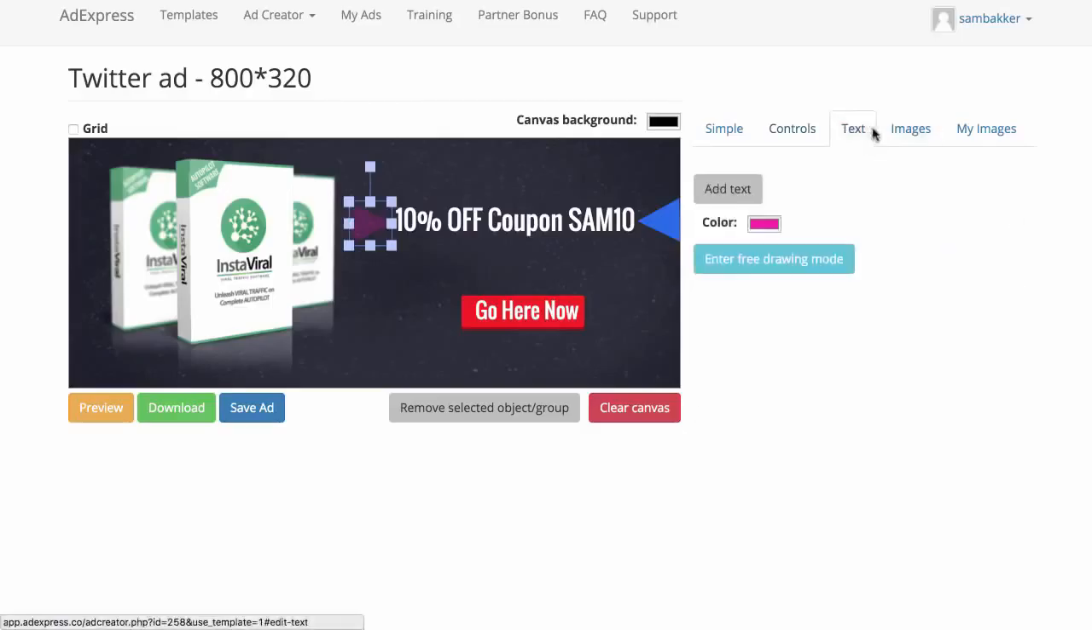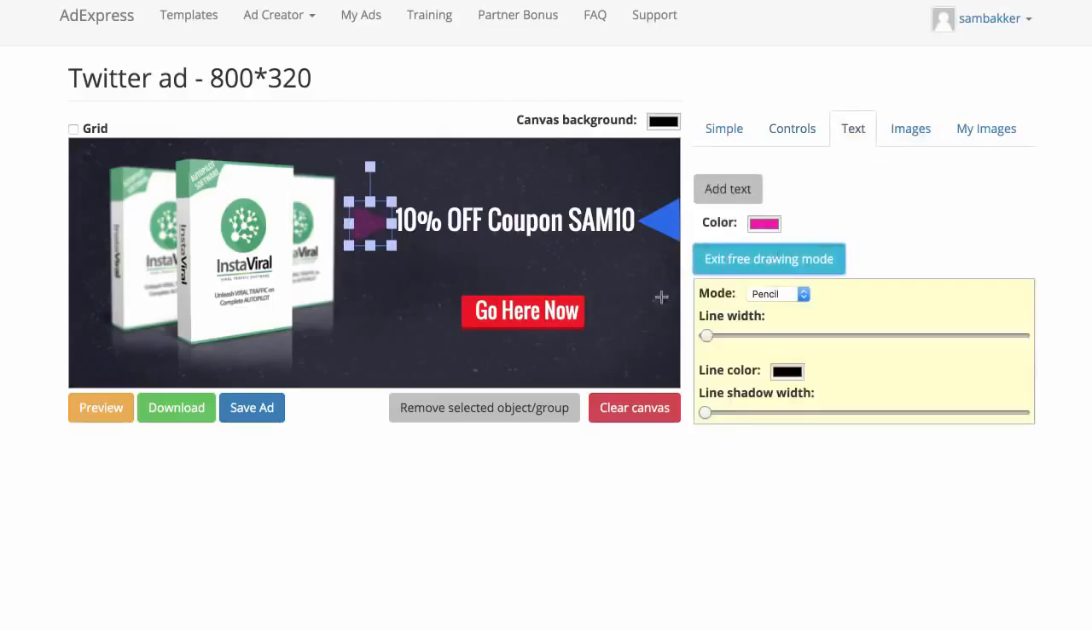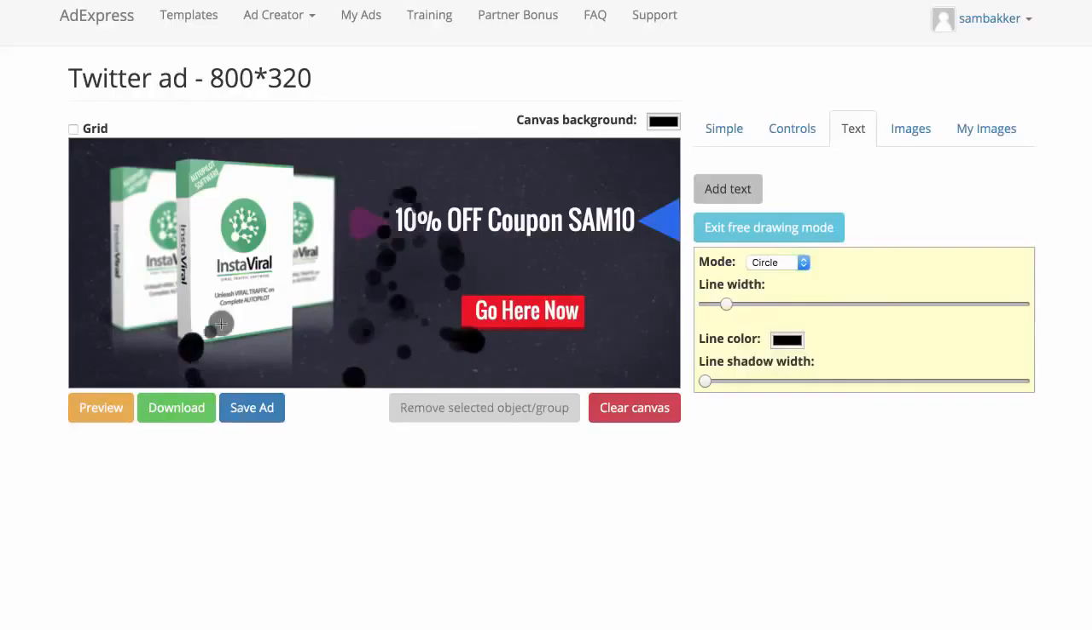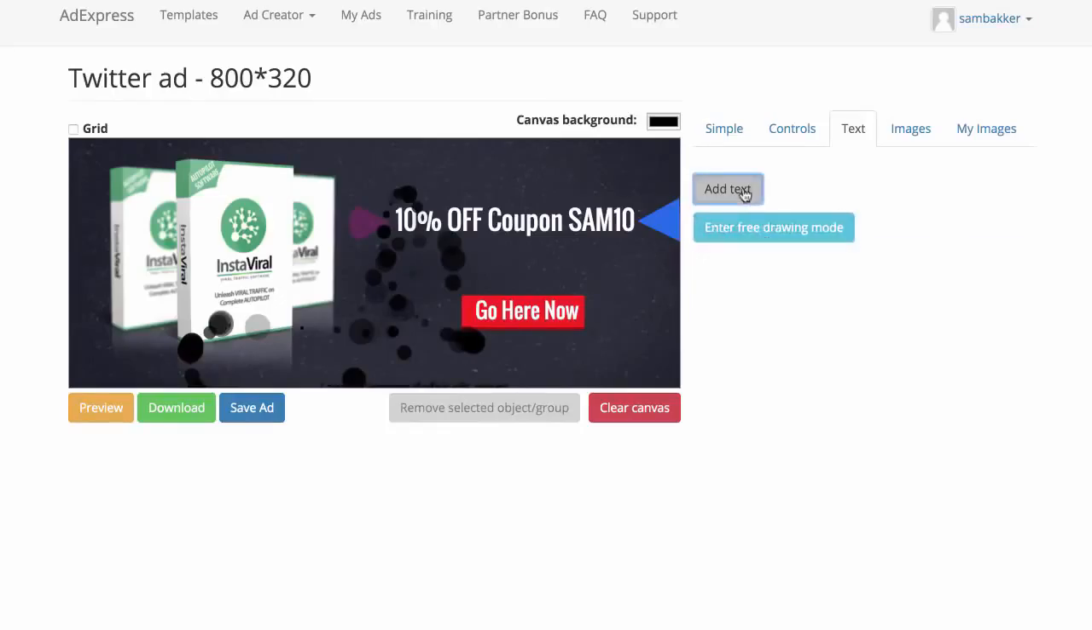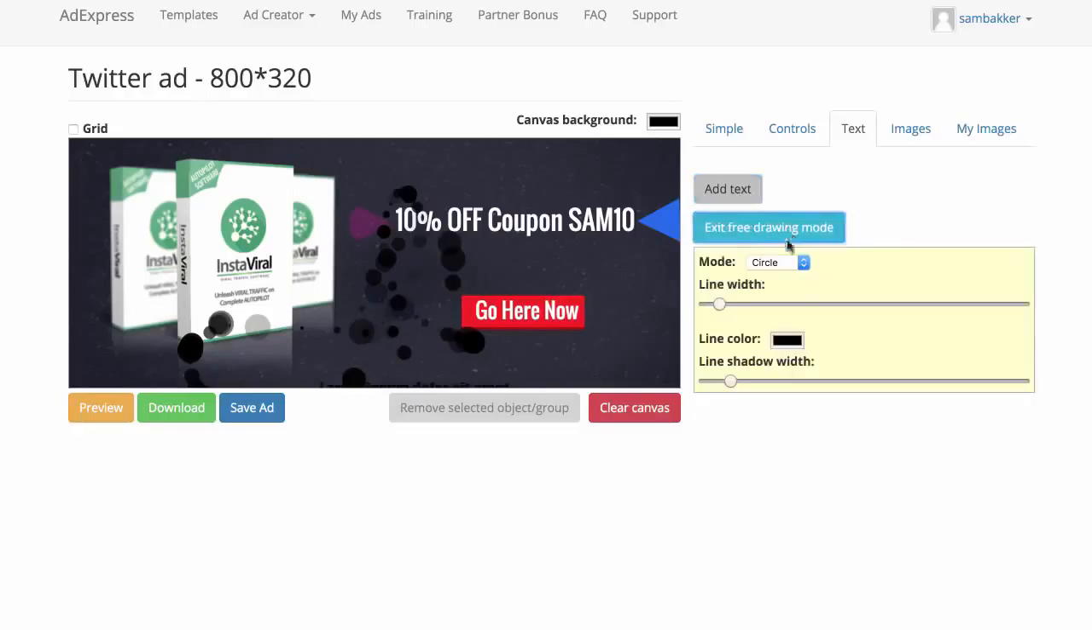And you can also enter into free drawing mode, which basically means you can grab a pencil, a circle, a spray paint, any of these different things, and just start drawing. Cool. That's really quite cool. It's quite easy to do. I'm not very good. I'm kind of just playing around right here, having some fun, but you can see how this could improve your campaigns.